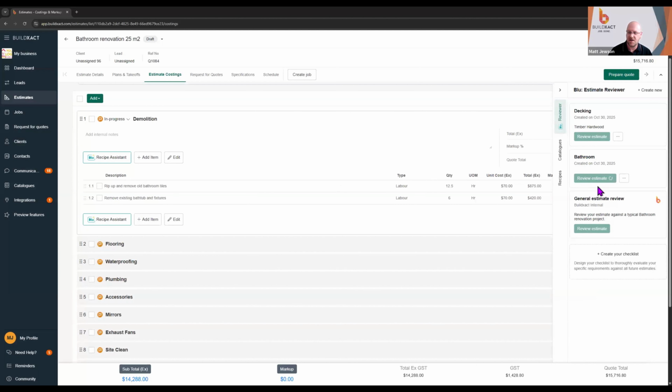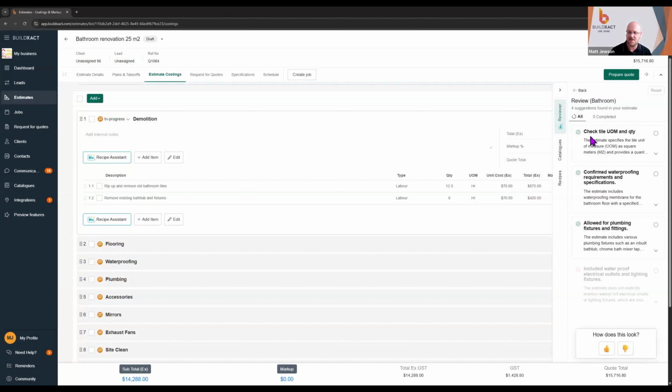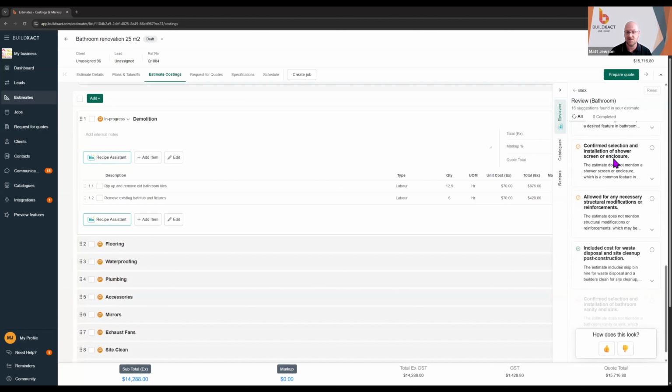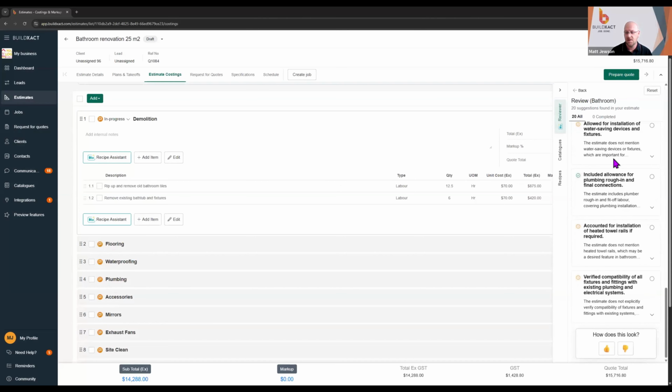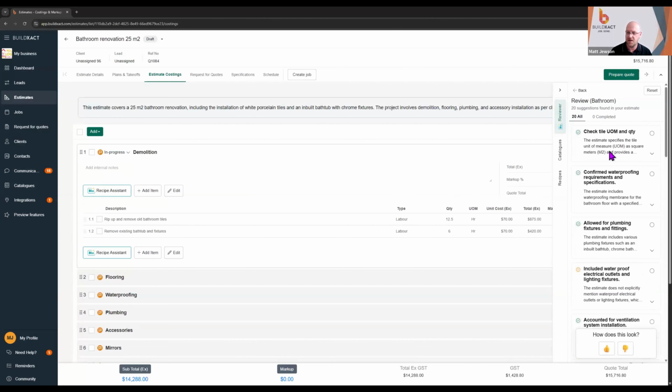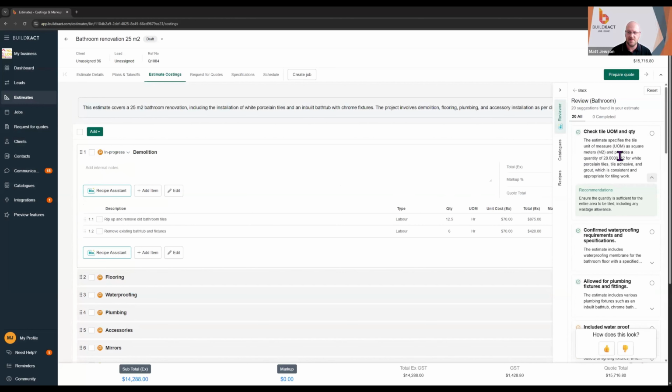So we're going to give that little check, and it's going to come through, and there you can see it's already checking all these things. It's going straight off the checklist. So if I scroll back up to the top, you can see the first thing is the one I typed in much earlier in the day, which is checking the tiles unit of measure and quantity. And then it's basically going here and says, look, I provided a quantity of 28 square meters for the white porcelain tiles, adhesive and grout, consistently appropriate for tiling work.